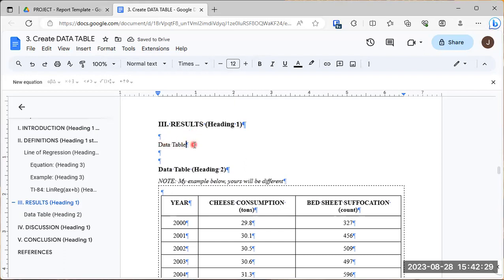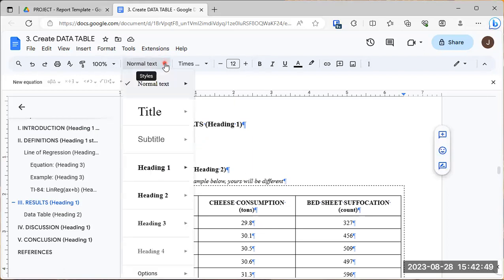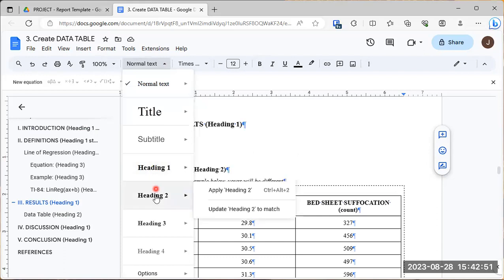All right, now you can see that what I just typed in here is in a normal text style. This drop-down menu is your styles drop-down menu. What you want to do is click on that and change the style. Make sure that you select all this text, change the style of that text to heading 2, and click apply heading 2.